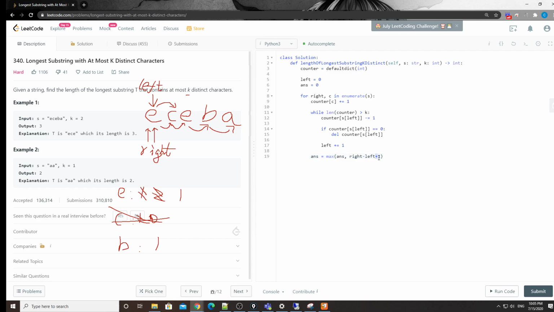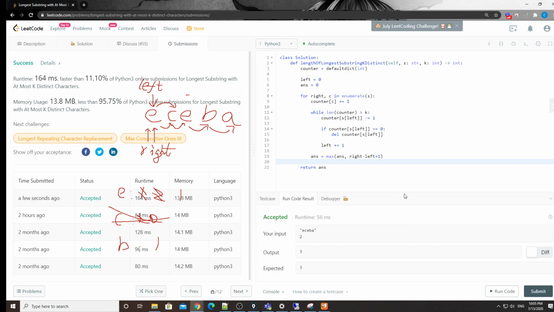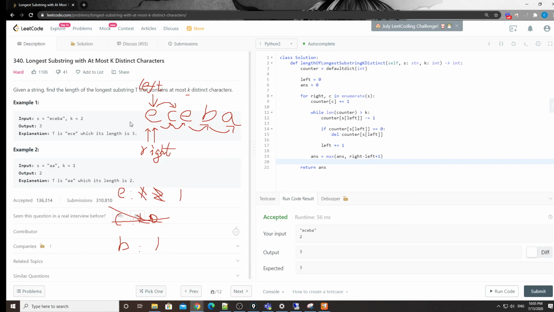The reason we do a plus 1 here is because the left has already moved one more to the right after this check. At this moment, from left to right is our valid string, and to get the length, we need to do a plus 1, okay? And then in the end, we simply return the answer here. So I think this should just work if I didn't do anything wrong.